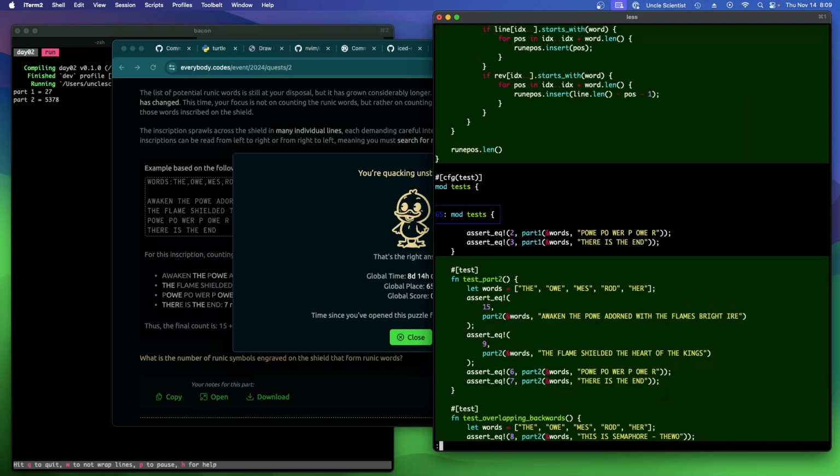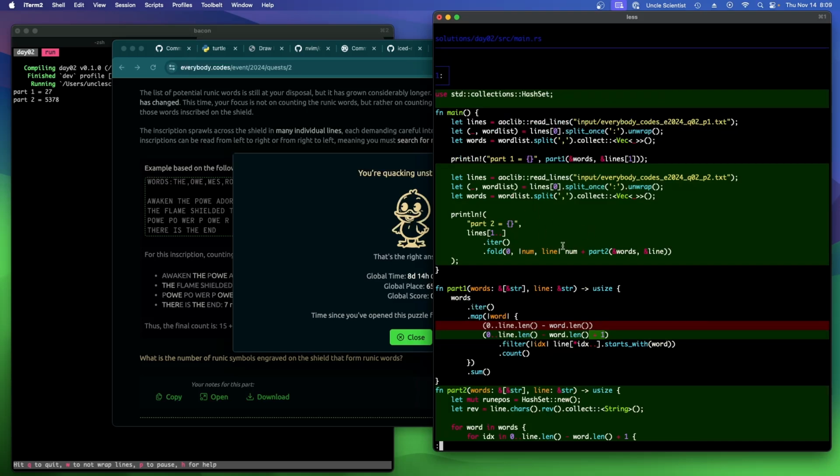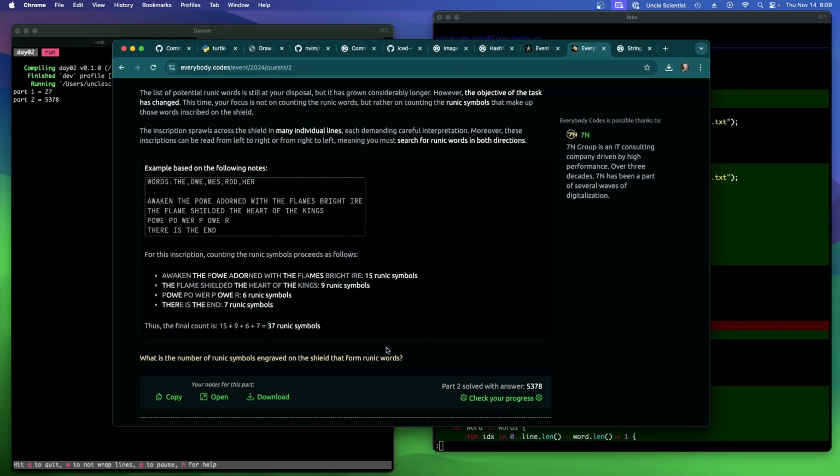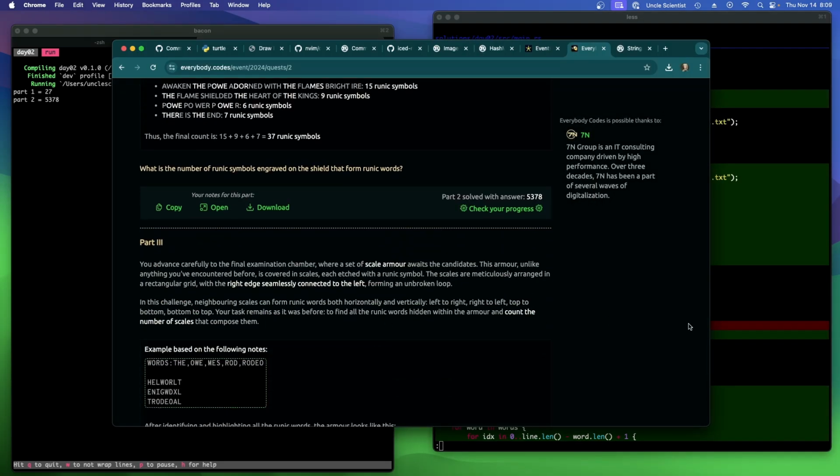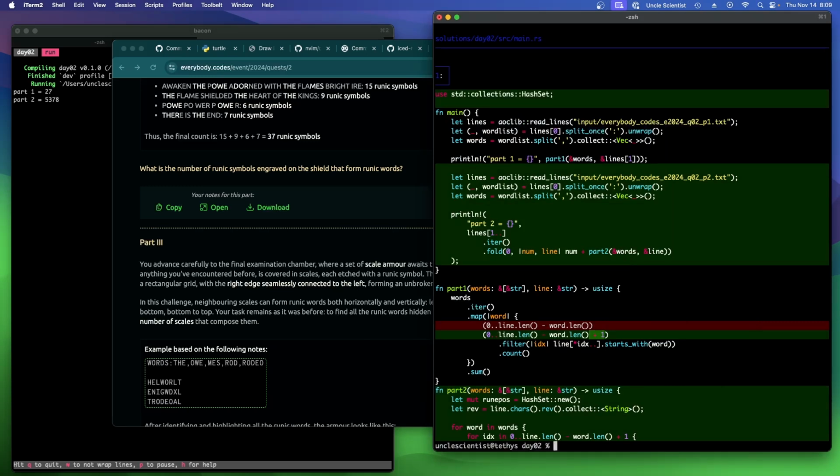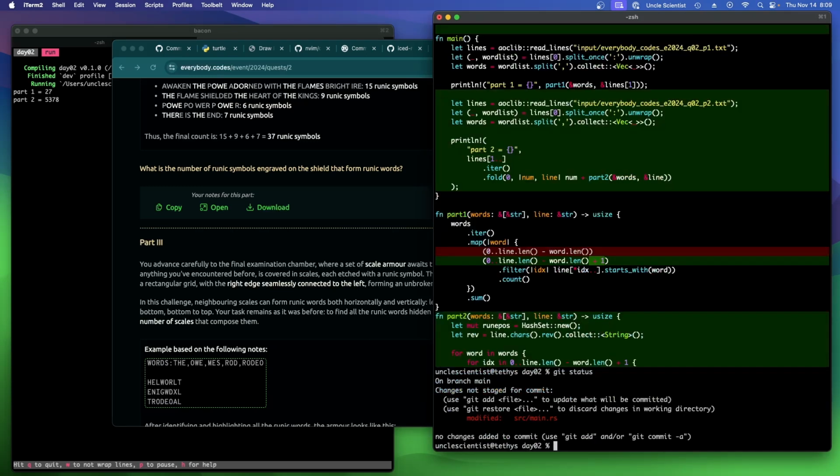Yeah. I should try to clean up how we do this. And it's interesting, we actually have 3 parts instead of 2 parts, which totally breaks my Advent of Code stuff. So git commit -am KOA 2024 quest 2 part 2.